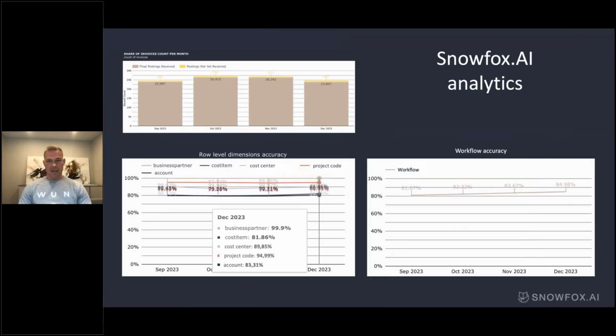Couple of screenshots of the analytics tool, how AI performance can be monitored. So first one, in the top left corner, there's this invoice volumes. So customers can see how many invoices came to us for predictions. And then below that, there is row level dimension accuracy information. So you can see actually 4 months of data. And then there are percentages per dimension, how correctly, or how accurately AI predicted these dimensions.